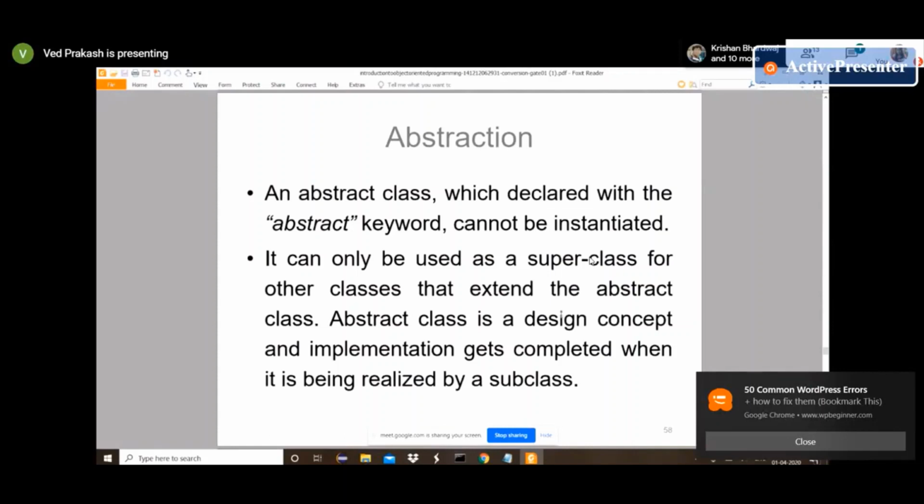So now, when we are defining any method with the abstract keyword, that time we are not providing any implementation of that method. So whenever any class extends that class, they have to provide the implementation of that method.